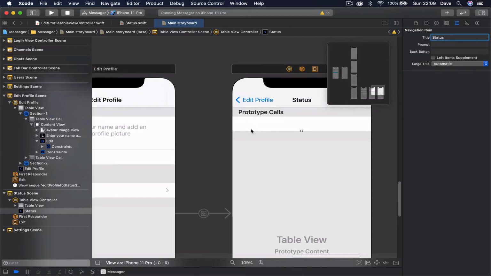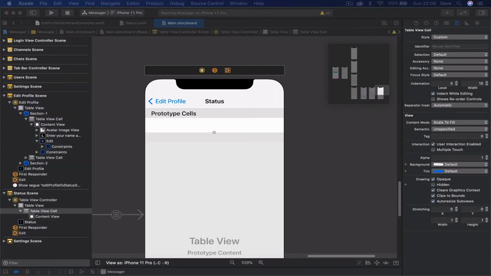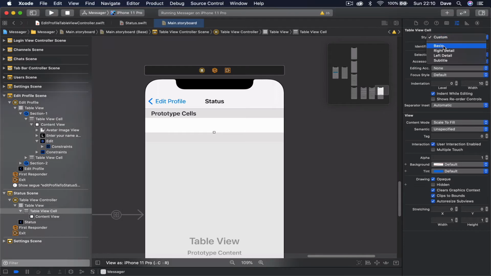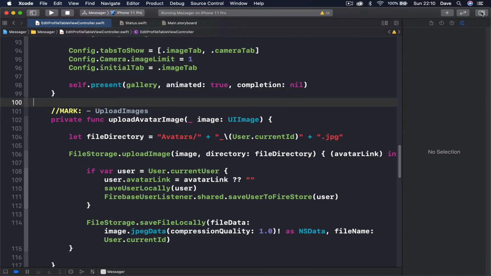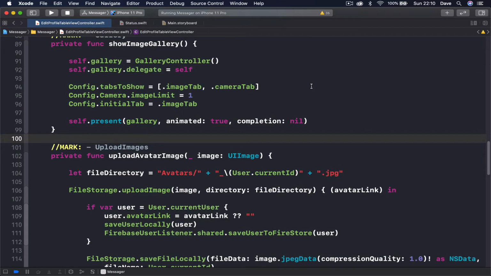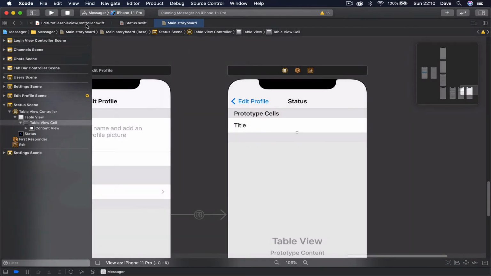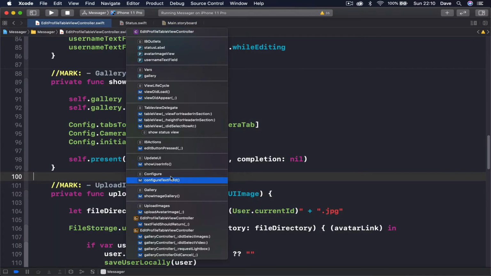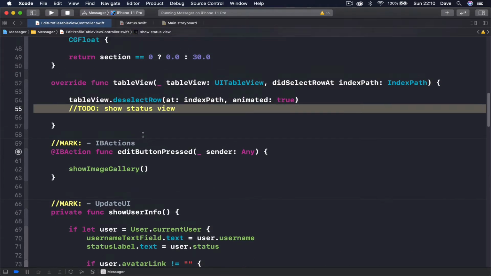All right, and this one, we're not going to change this because this is going to be just a simple table view with a title. So as long as we have a, where is it? Basic with a title here, we are fine with that. So I'm going to go back to my edit profile here. And here, let's see, where is our, no. Yeah, we are looking for our table view didSelectRowAt indexPath. So we have show status view.